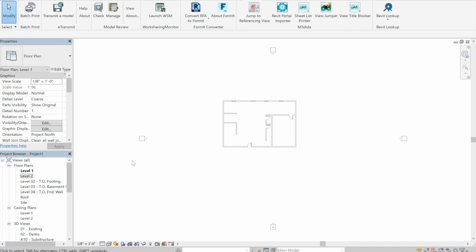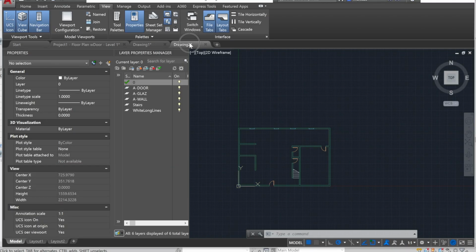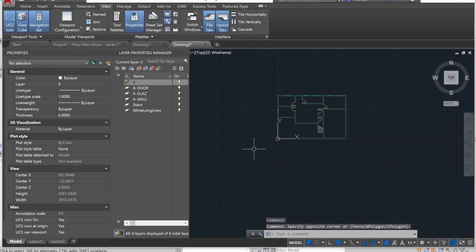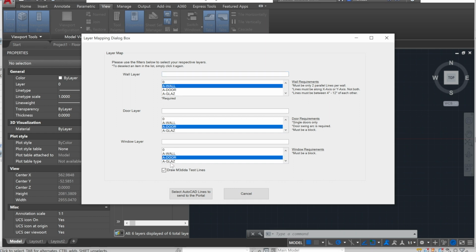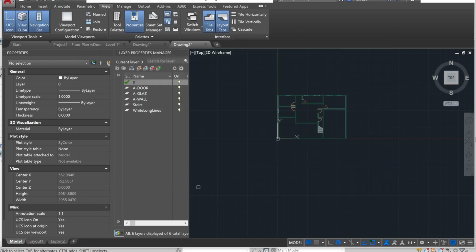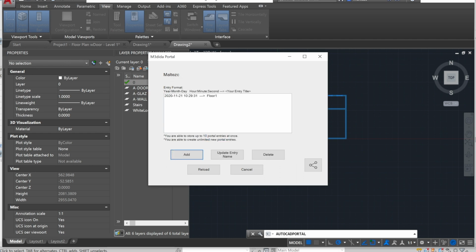Okay, so we'll do level 2 now. So AutoCAD level 2. All right, and we're gonna do the same thing. We're gonna hit Portal, and then as you know here, right, here's a little bit of a bigger window, right? These three, okay, and it's coming in at 0, 0. All right, so we're gonna hit Portal, Add, and then same thing. We're gonna select our wall layer for walls, our door layer for doors, and our window layer for windows. Select, okay. And we're going to say floor 2. Continue. And then we're going to come over here to Revit.